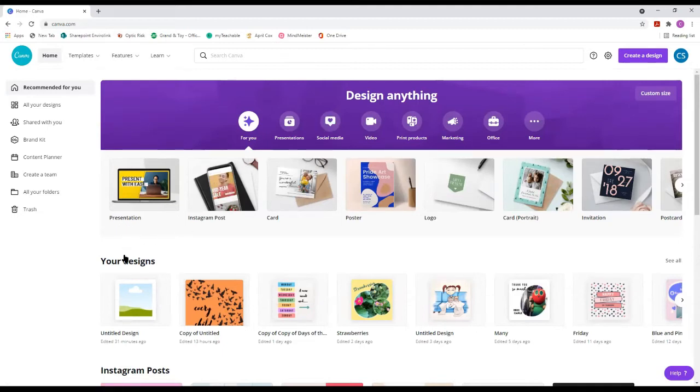And if you already have an account, you would see all of your existing designs that you've made along the bottom here. And you can go back into them again. You can tweak them and reuse them for different things. But today I'm going to quickly show you.